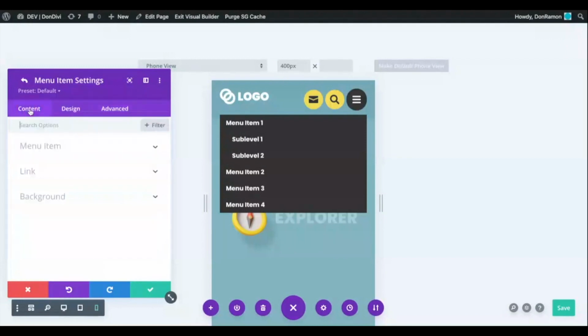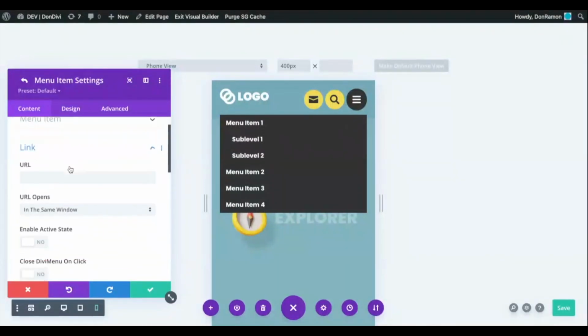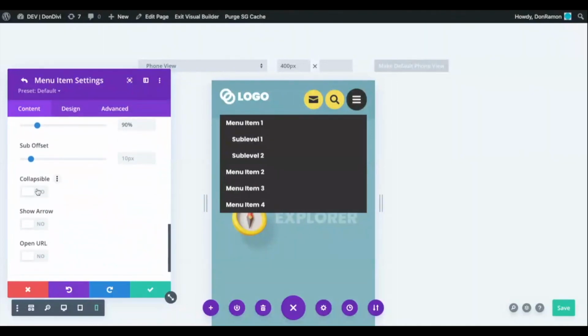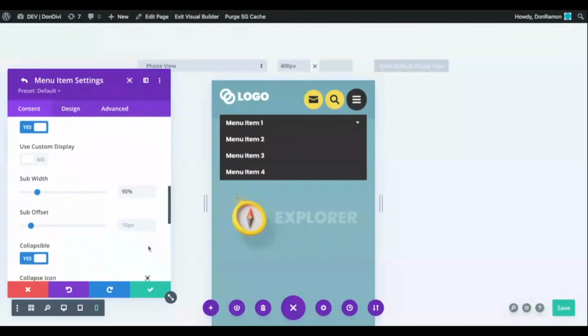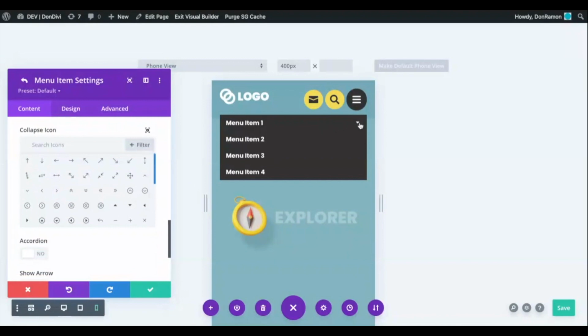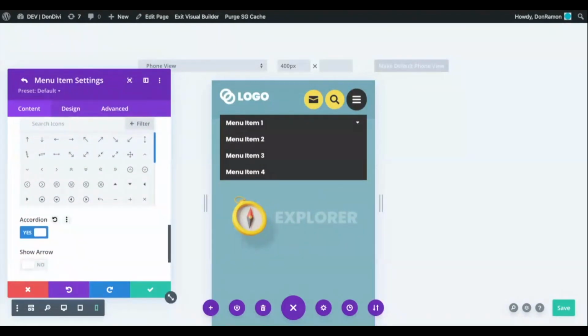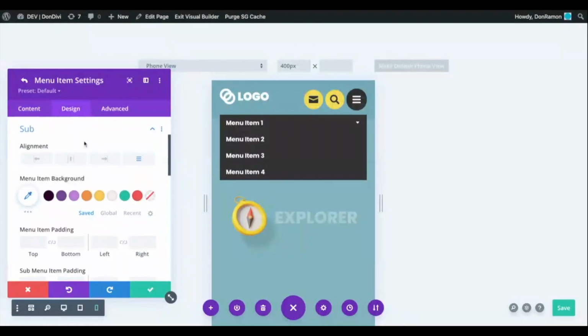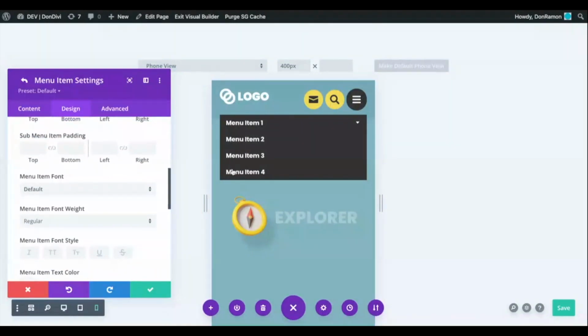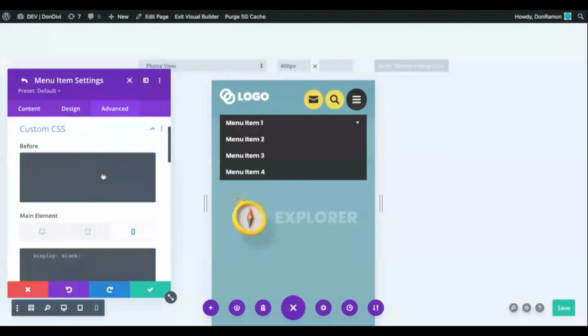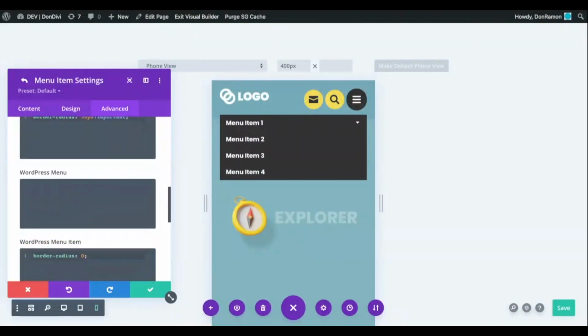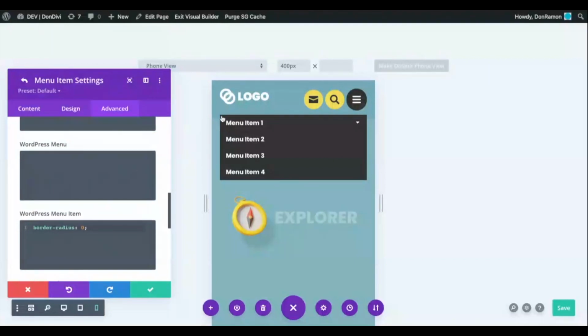Let's go again to content, because I want to show you something. We are going to collapse the sub levels. So let's go to link, scroll down, and voila. Okay, you can collapse your sub levels. You can choose a different icon instead of the arrow, and you can enable the accordion in case you have different sub levels, to close them at the same time when you are opening a new one. Finally, from the Design tab, you can play around with these settings in order to style your menu items. And of course, from Advanced, as mentioned previously, you have all these fields to edit to your liking.